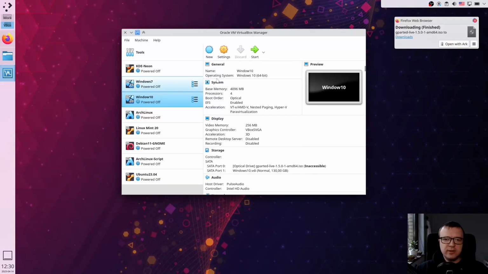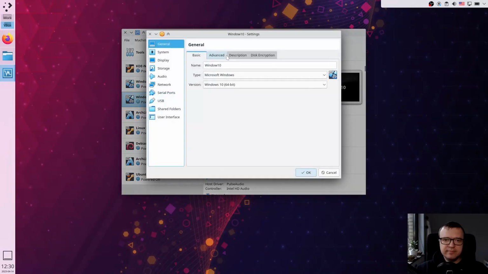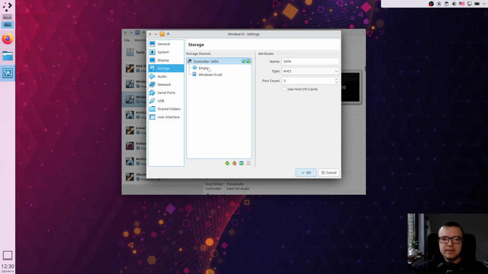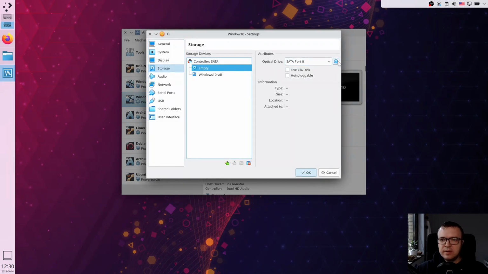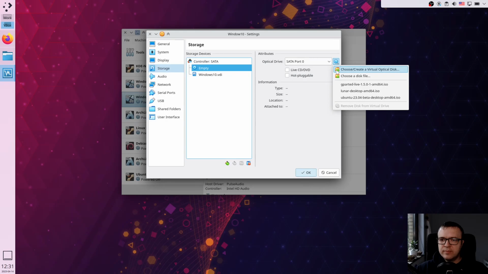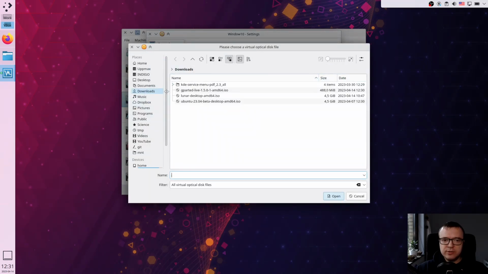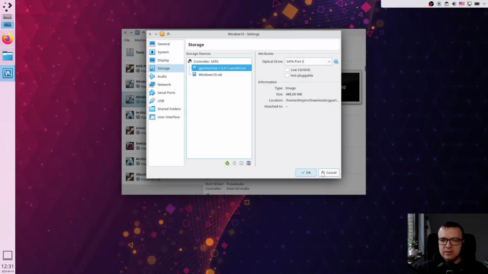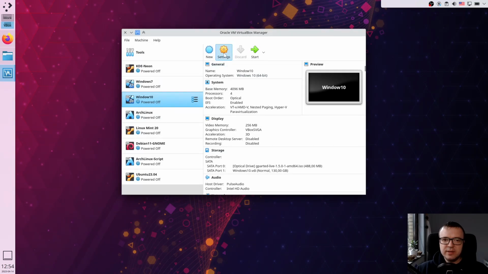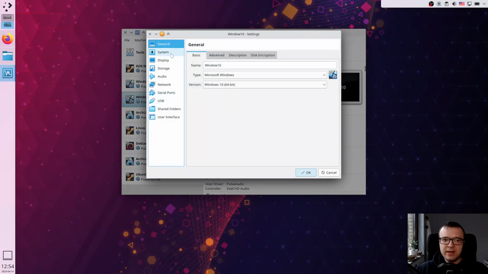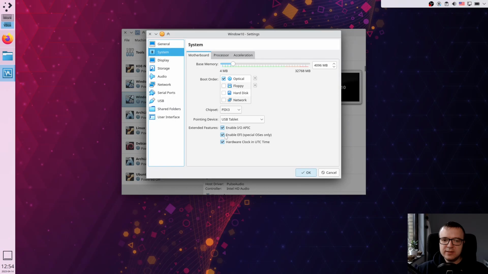After it is downloaded, go to the settings of your virtual system, storage, select the empty disk here, then click on this icon, and select the menu Choose a disk file. Go to your downloads folder and select this GParted ISO image. Also make it Live CD/DVD. Click OK. If you installed your system in the EFI mode as I have done, you can check it in the system settings. You can see the EFI option is enabled here.